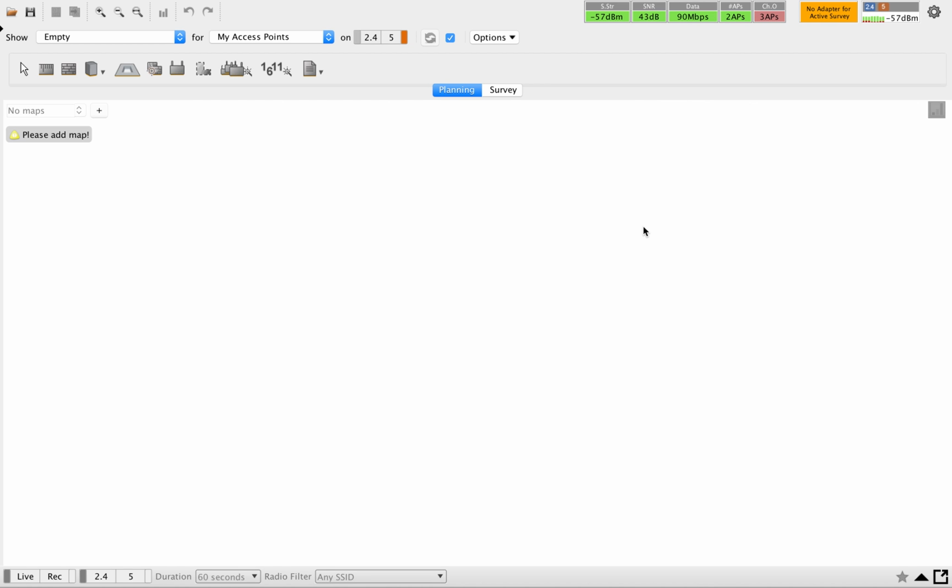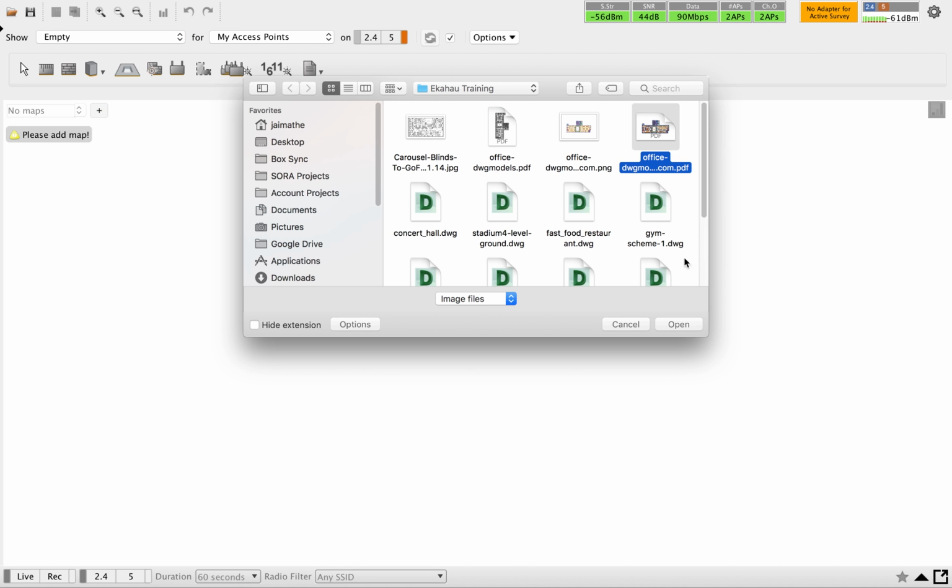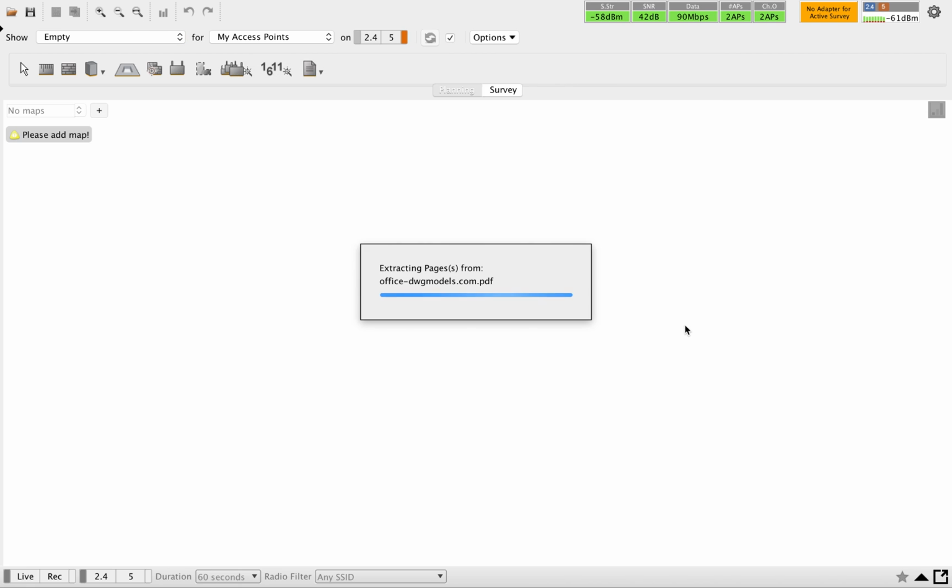In another video, I already covered how to do an AutoCAD file import in the Ekahau tool. Today I'm going to cover how we can use other file formats to import the floor map into the Ekahau tool. To add a map, you have to click on this plus button, and I'm going to select a PDF file as a layout. Most of the time we are going to get the floor map in PDF format, and I'll show you how we import that and how to prepare that map for an Ekahau predictive survey.